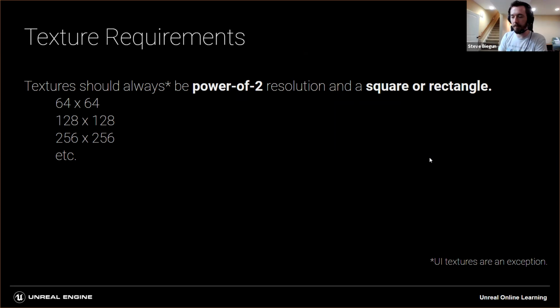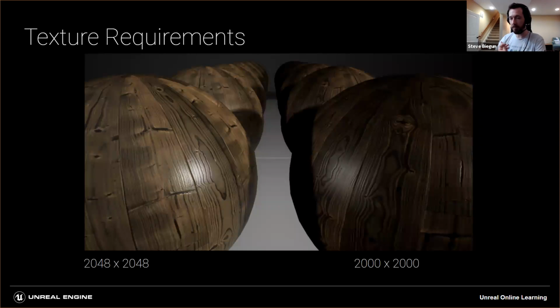So a few things to keep in mind for textures, specifically in Unreal Engine, and UIs are an exception. They should almost always be a power of 2 resolution and a square. So that's 64 by 64 all the way up to 4096 by 4096. And there's a few reasons for this. One, you get better and more accurate color representation. Like you see here on the left, this is power of 2, whereas the one on the right is not. This is showing the correct color, and this is a little darker.